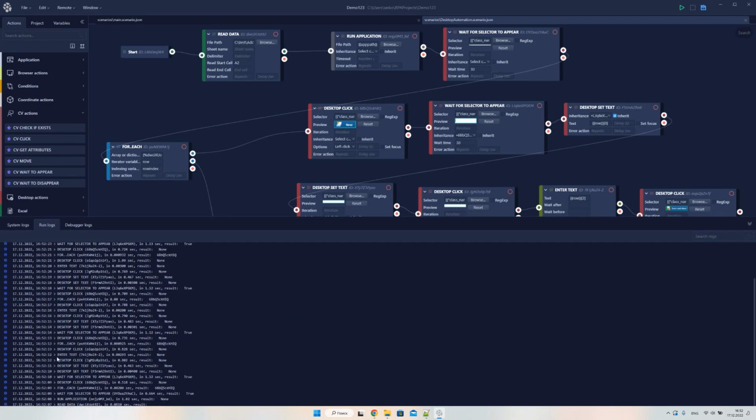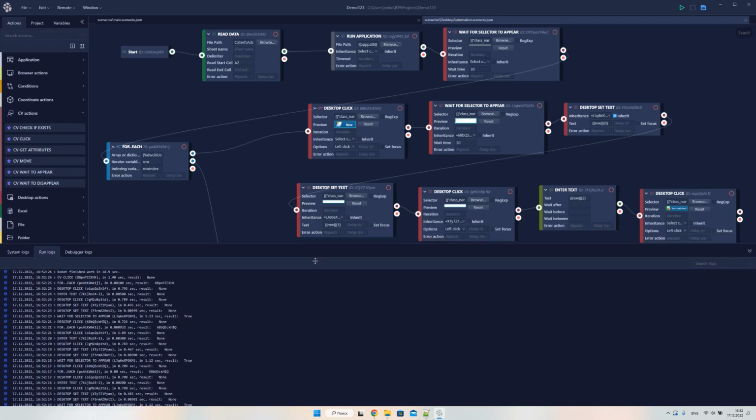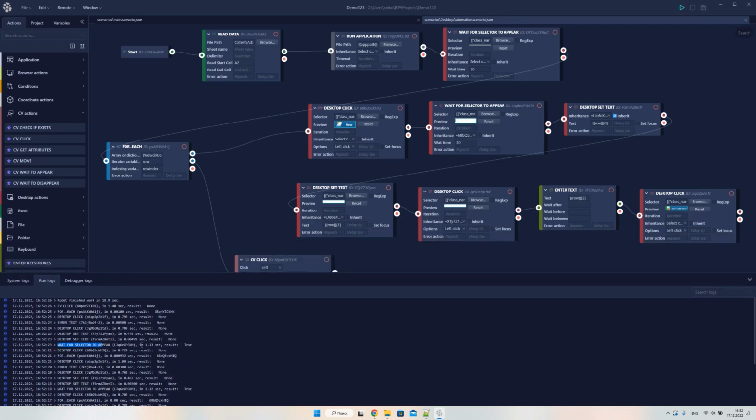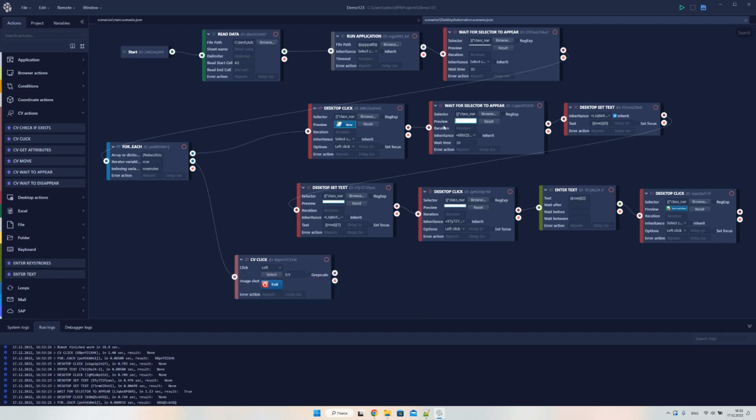Let's take a look. At the bottom, we see execution logs where the consecutive activities are displayed along with their work result. For example, the wait for selector to appear returns true or false. In other words, if the card will not find the element within 30 seconds, it will return false. And the result can be further processed. We will see how to do that in the following lessons.